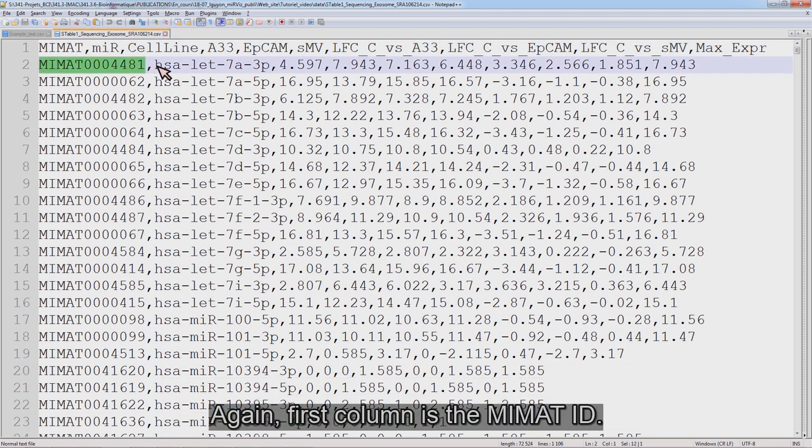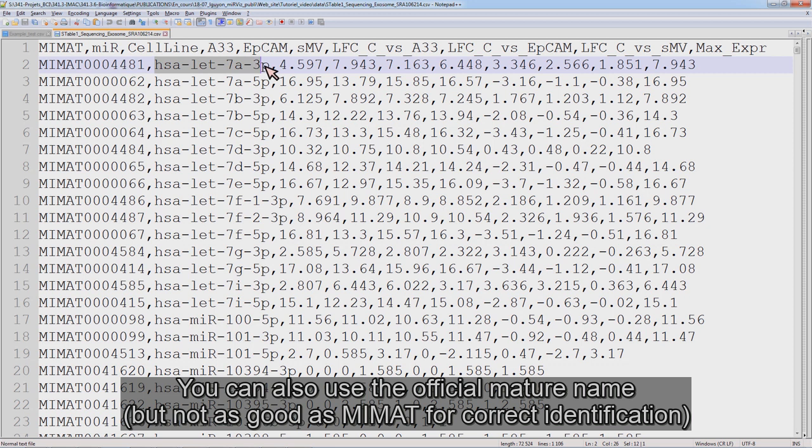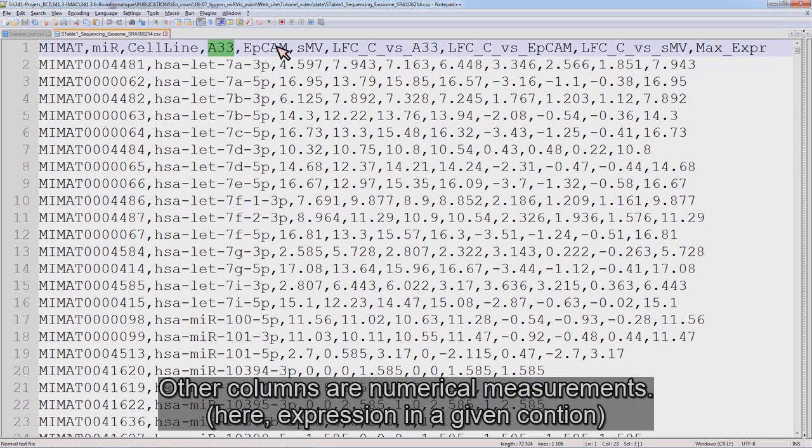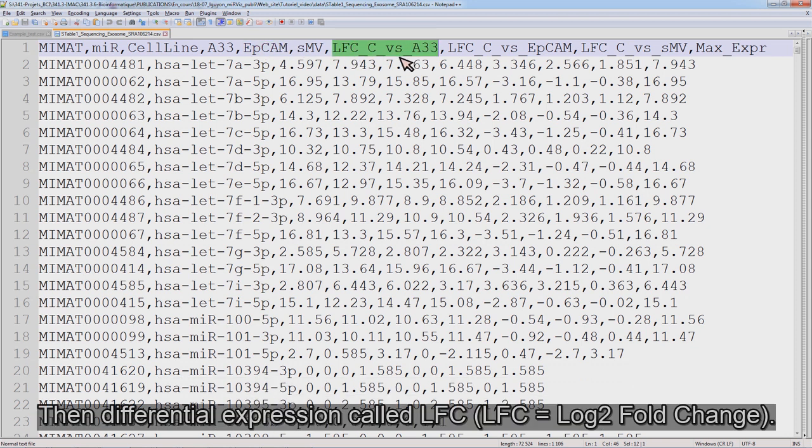Again, the first column is the MIMAT ID. You can also choose the official mature name. Other columns are numerical measurements. Then differential expression called LFC for log2 fold change.